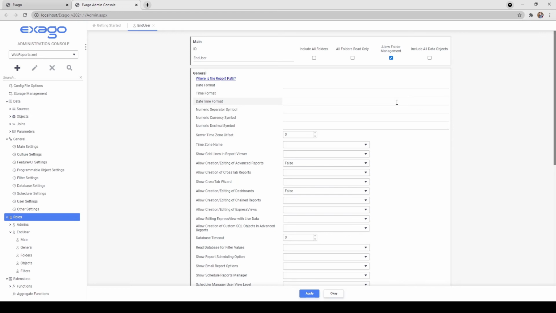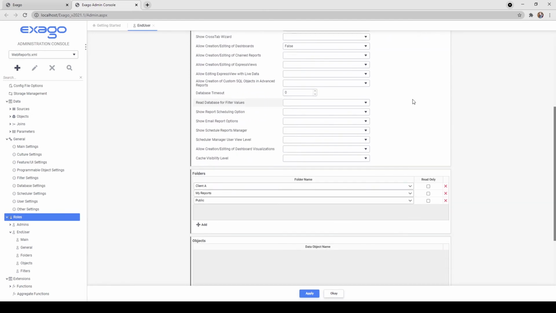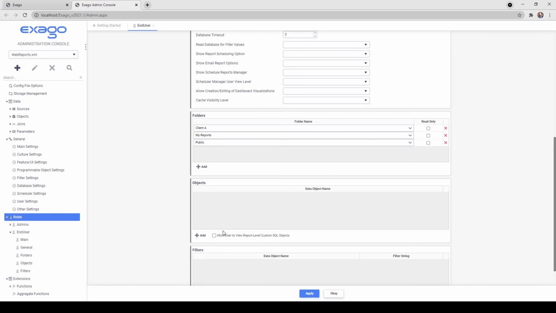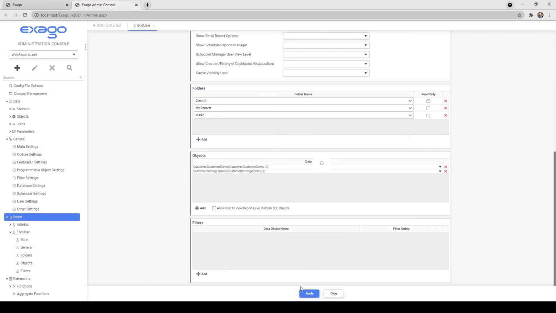The same principles can be applied to data objects with the Objects panel and the Include All Data Objects checkbox. This is a way to provide data object tenancy in Exaggo. Finally, the Filters panel is used to provide row tenancy. Filters here will be added to data objects so that users can only view filtered rows in the data object.